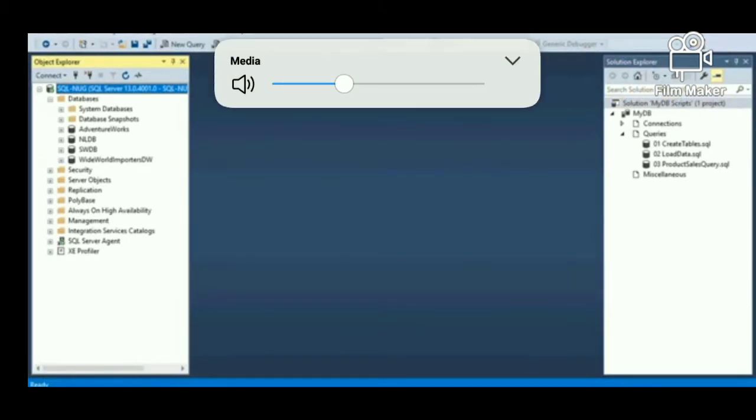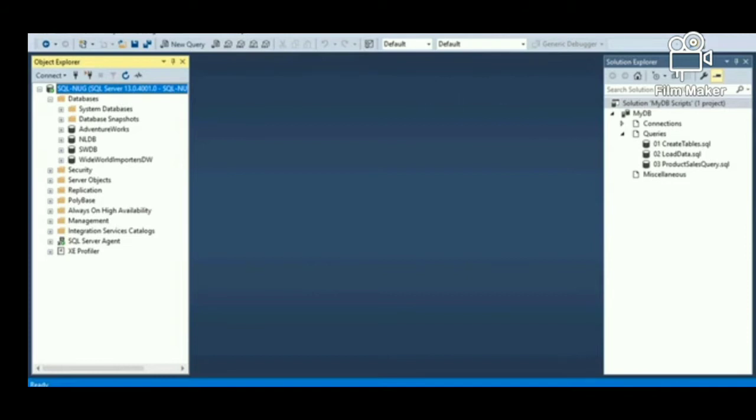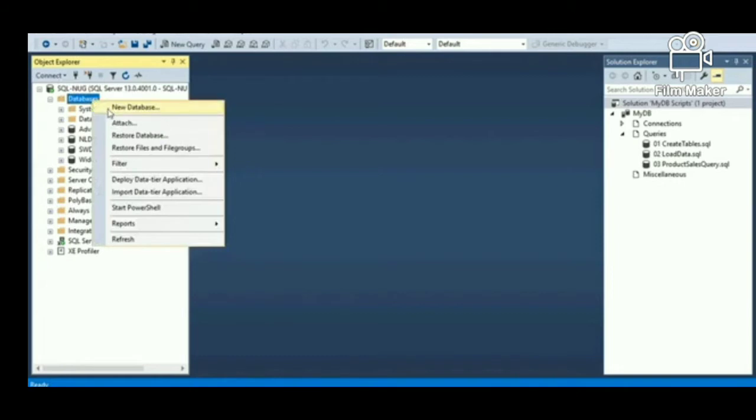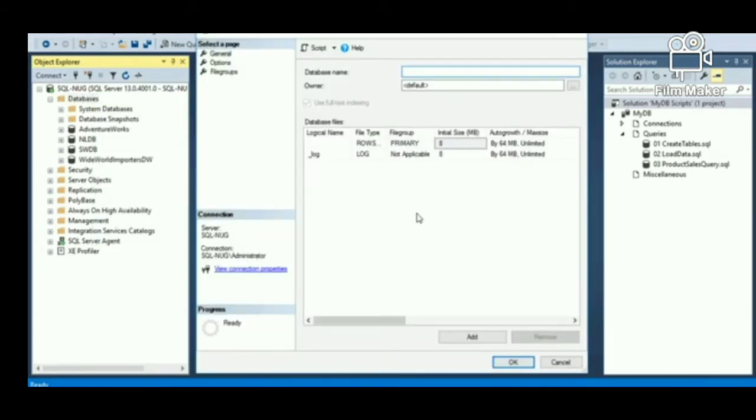a server, and I also have a connection to this server, and you can see that we already have some databases on here, but we want to start from scratch. So we're gonna create a brand new database. We can easily do that by right-clicking on the databases node and choosing new database. Here we can give it a name. I call this MyDB. That's about all we need.